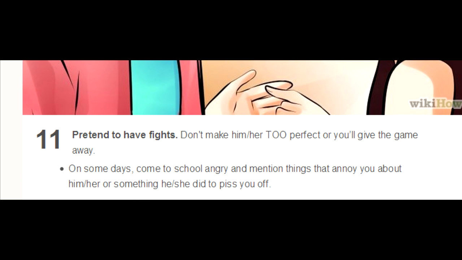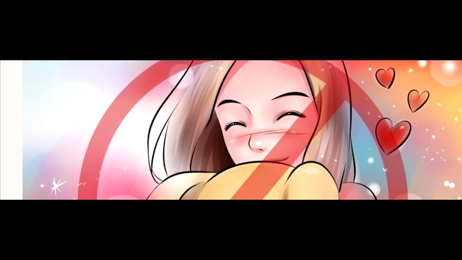What in the fuck? Step 11, pretend to have fights. Don't make him/her too perfect, or you'll give the game away. No, you see, what's actually going on is you turned someone into stone, you carried her back to your house, and now you unfroze her, and she's yelling at you, trying to get out of the house. She's kind of mad at you for turning her to stone. Yeah. And you're kind of mad at her for wanting to leave. On some days, come to school angry and mention things that annoy you about him/her, or something he/she did to piss you off. Yep, okay.